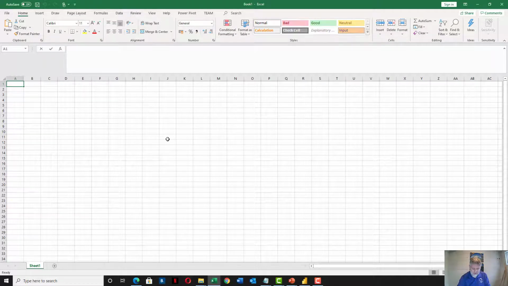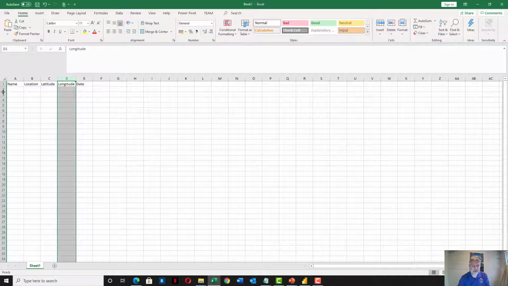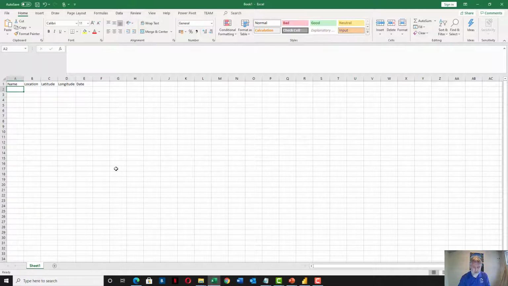So I'm just going to create my Excel file. I'm going to say a name, location, and I'm actually going to have latitude and longitude in here. It's not necessary for this to work, but I'm just going to have it because it's fun. And I'm going to have a date as well. So this is all here, and I'm going to put in one test data just to see how it works.